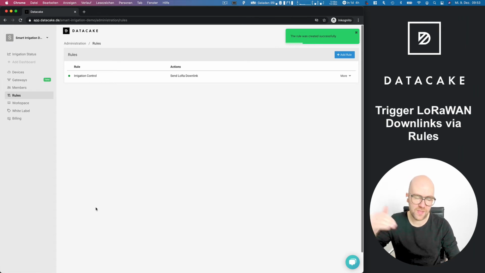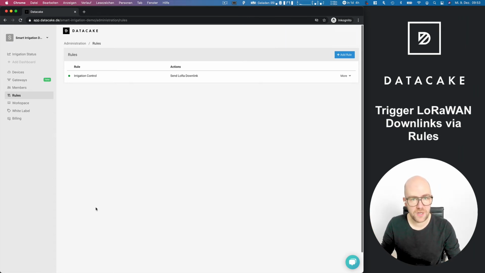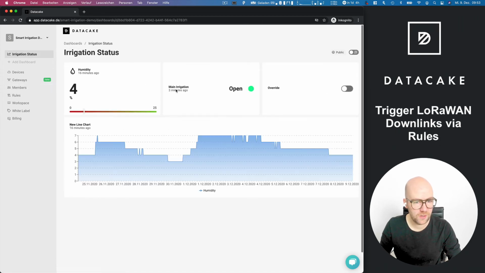So that means that if the soil moisture drops below 10% for at least an average over 4 hours, it will toggle the valve to be open and start the irrigation. We also created a small dashboard that shows the overview, and we can see here it's below 10% for more than 4 hours, and the valve is open. We could also manually override this, and this allows you to create a public overview of this.